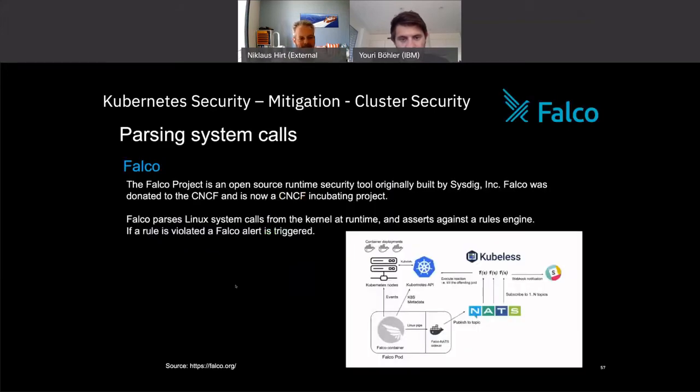Good, and the last one, and I added that recently, is Falco, which is an incubating CNCF project now. It's been donated by Sysdig, who normally know exactly what they're doing. They're pretty good at that, and they go a little bit in another route. They parse the Linux system calls from the kernel at runtime. So it looks at what the system calls are on the kernel level. And then we have a rules engine that will flag anything that happens in the kernel and is related to Kubernetes that should not be happening.